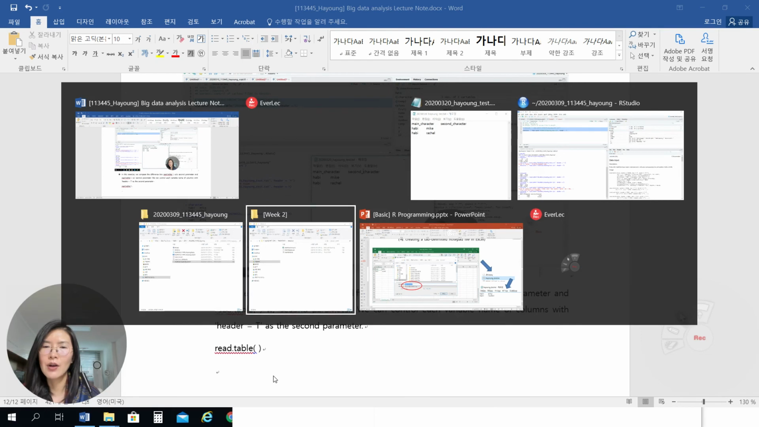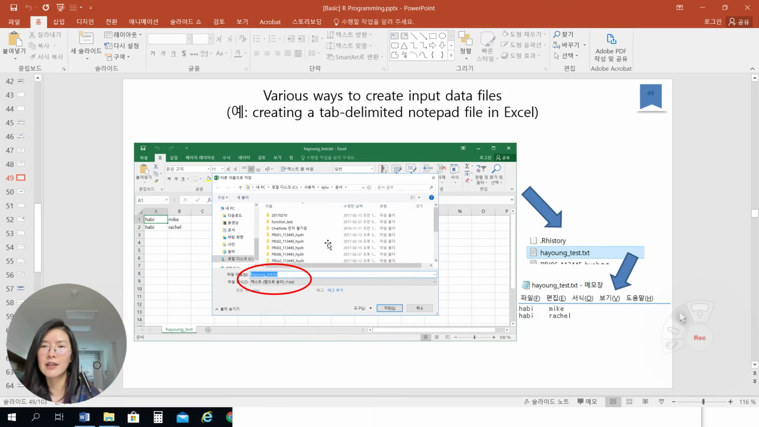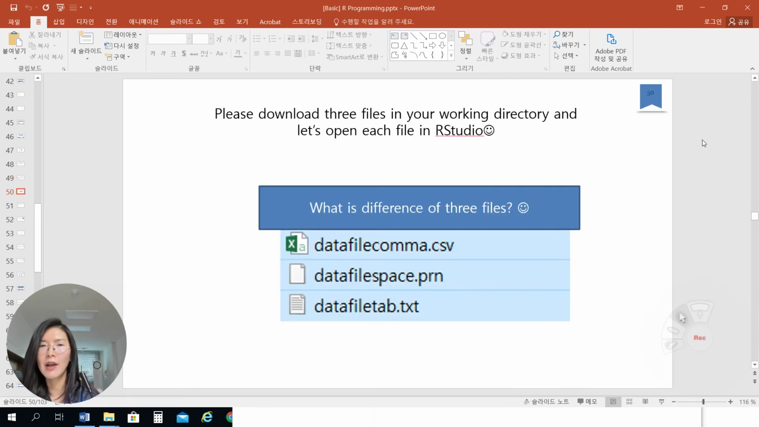Okay, so we check this example together. So we can make a tab delimited notepad file in Excel especially. All right. Okay, we can go ahead. You can find 3 files in iCampus. So you can download 3 files in your working directory too. And let's open each file in RStudio. What is the difference of 3 files?